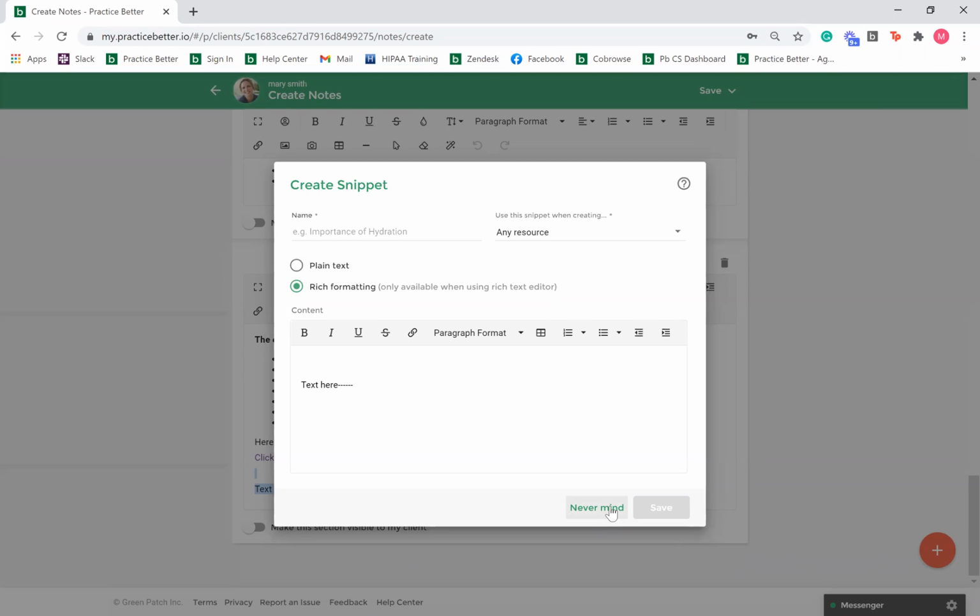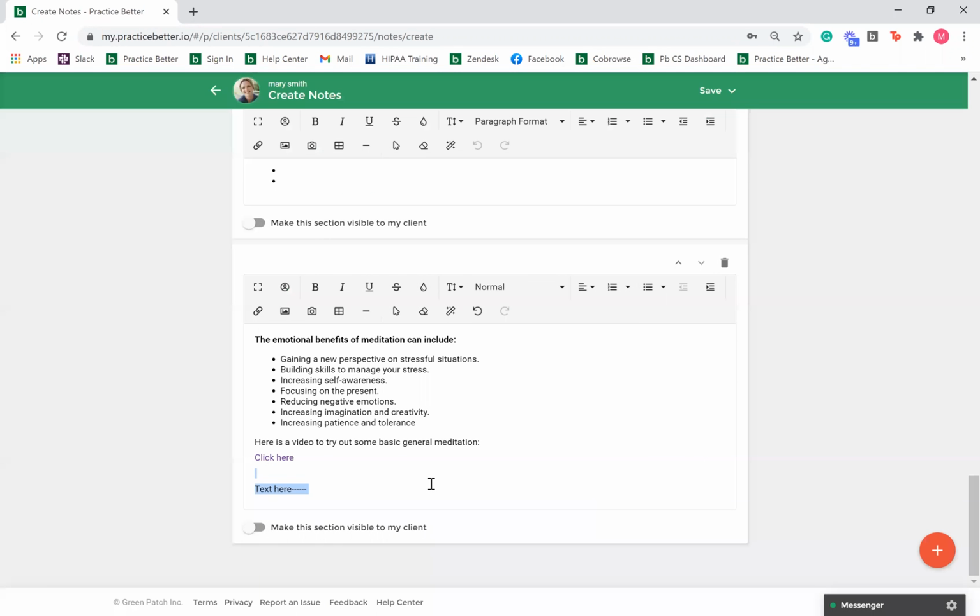So don't think, oh, I already wrote this, I'm going to have to retype it later on. You can just quickly, while you're working and while it's on the top of your brain, get that out of the way. So that's how snippets tie into note templates.